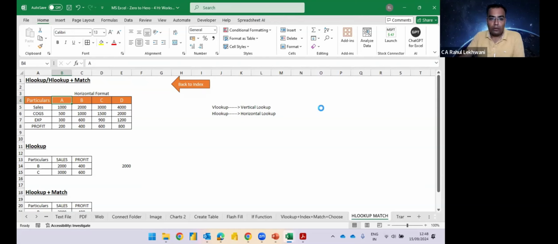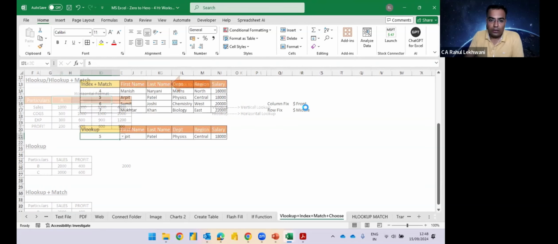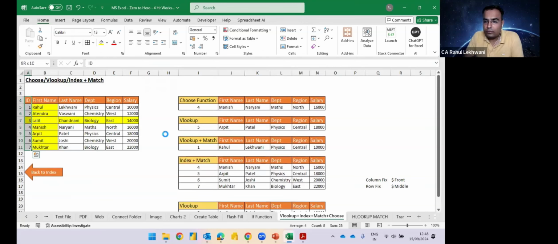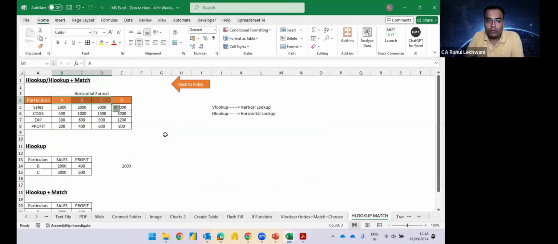Right. So right now my lookup values. So see, in VLOOKUP, my lookup values were in vertical format. Vertical means it was in a single column. But in HLOOKUP, my lookup values are in the form of columns. So in this case, how can I put my formula? Again, very, very simple. Let me just put it for you. So for example, for B, I want sales and profit.